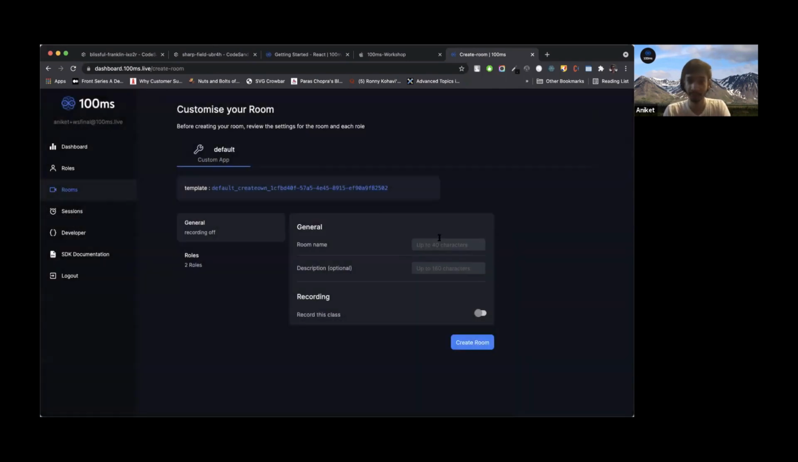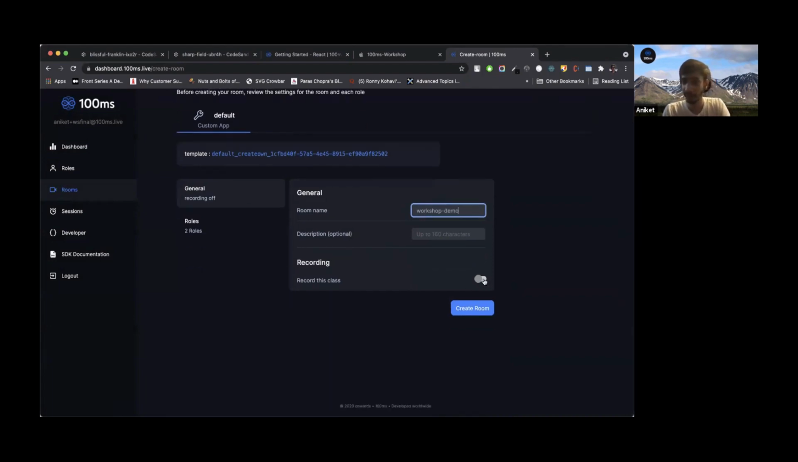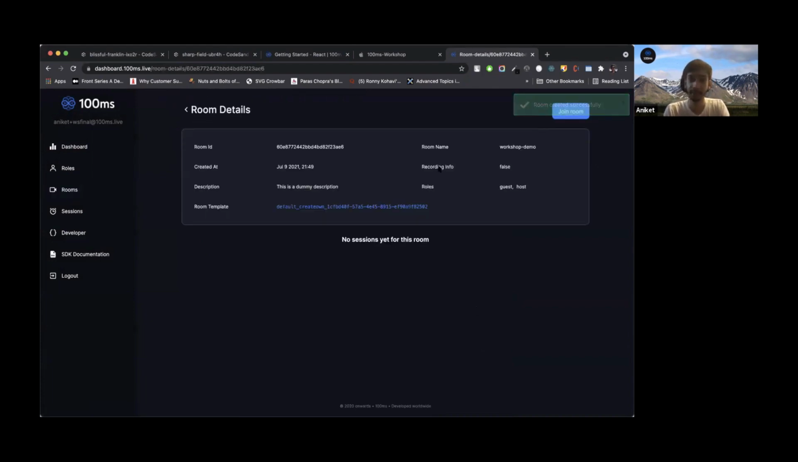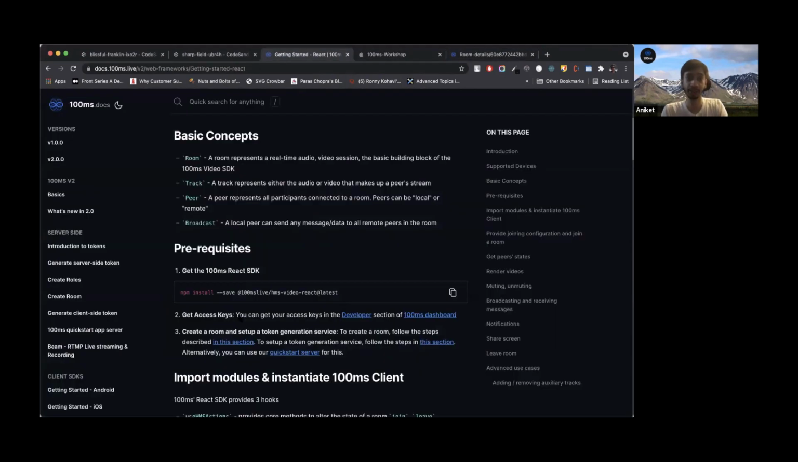So let's call our room, let's say, workshop demo. We also have a recording feature. Let's not record this, but it's easy to record these rooms as well. I will store this room ID. I'll copy this and we'll use this when we are joining. All right, so now we've set up our app. We've created our roles and we've created our room. Let's jump to the next step.